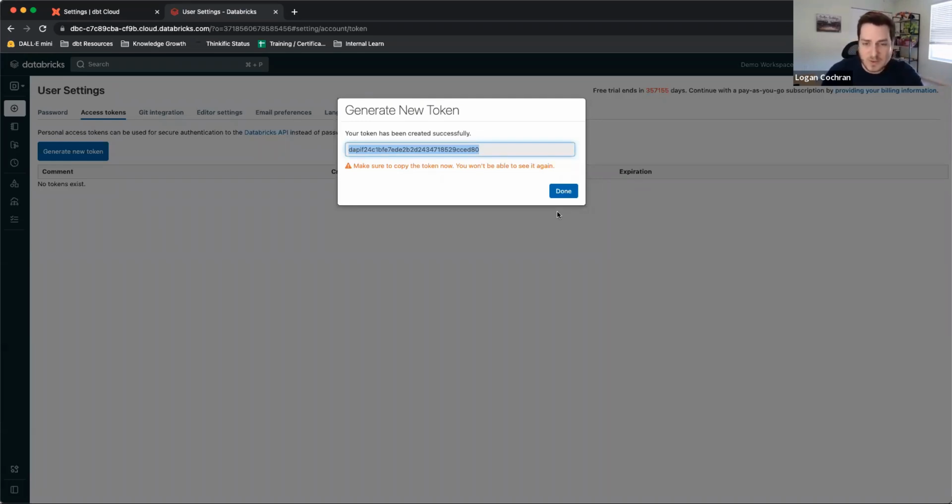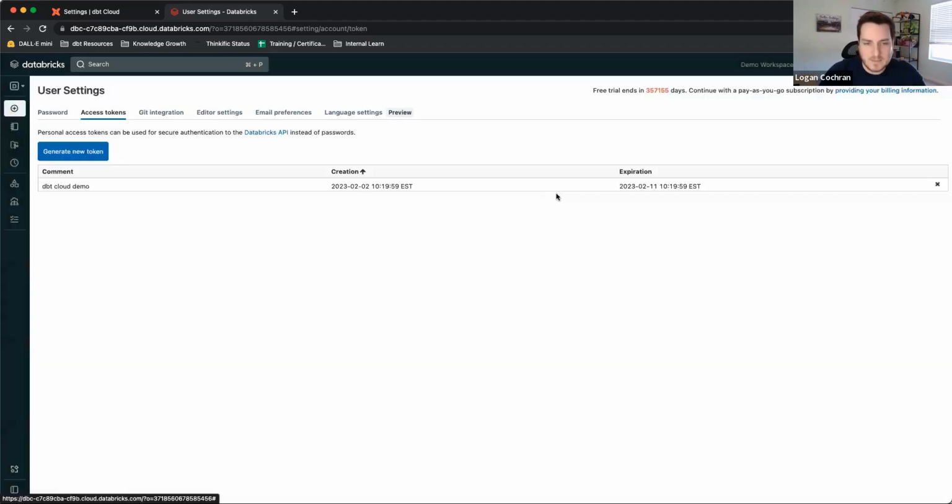Each token is going to be totally unique, and it's only going to show us once, right? We will not be able to see this again once it's been generated. So be sure to copy your token, and then we're going to click Done, and you'll see that it's recorded here. DBT Cloud Demo, it tells us when it was created, and it also tells us when that token will expire.